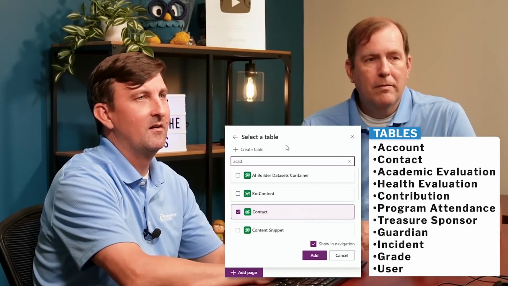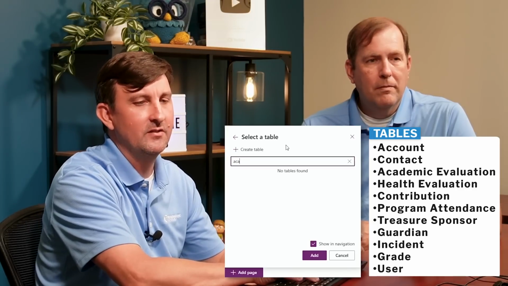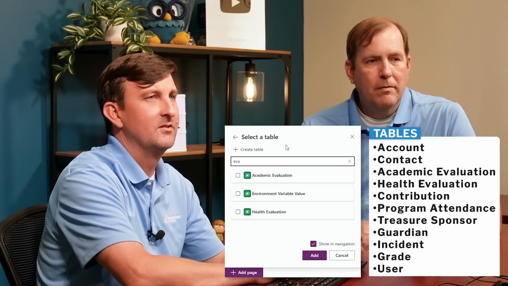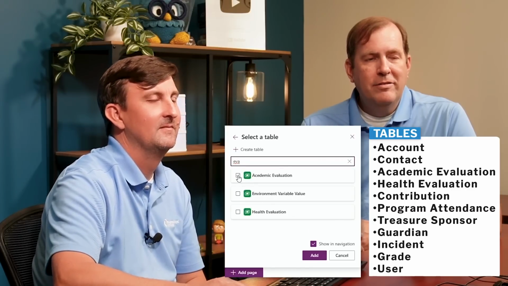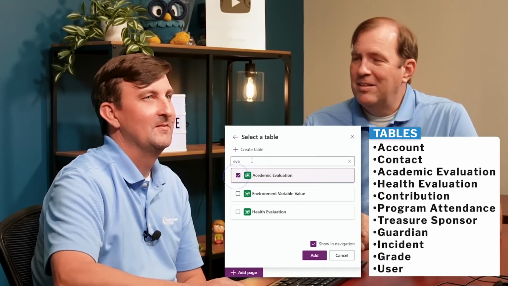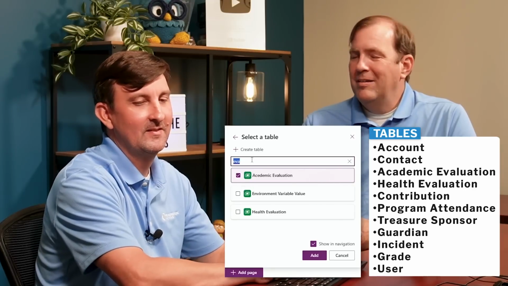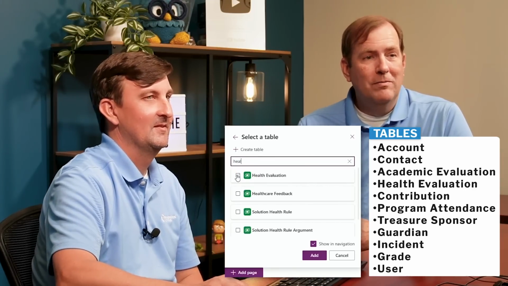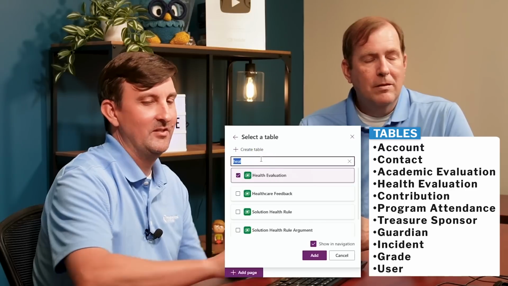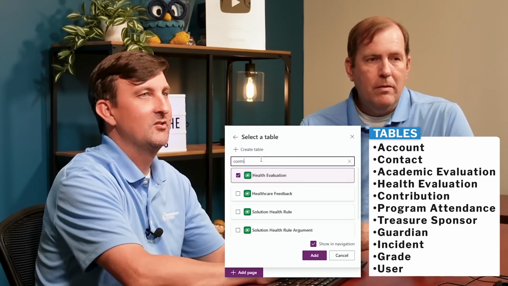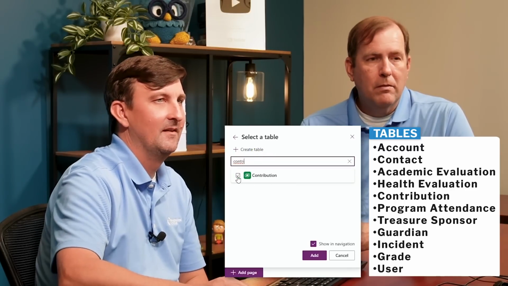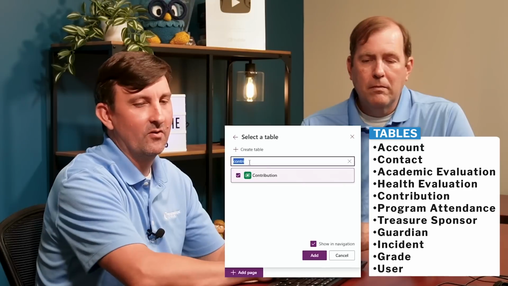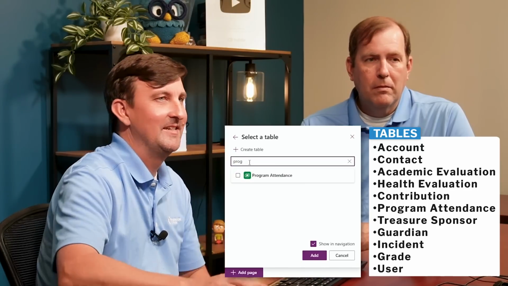We also want our academic evaluation. Let me start searching it this way. And again, the list of all the tables you'll check will be on the side of us right now. So feel free to pause this, and you'll also find it in the class notes as well. All right, then we're going to go health evaluation. We're going to go with our contributions. And click on that. And then we're also going to go with our program attendance. Okay.